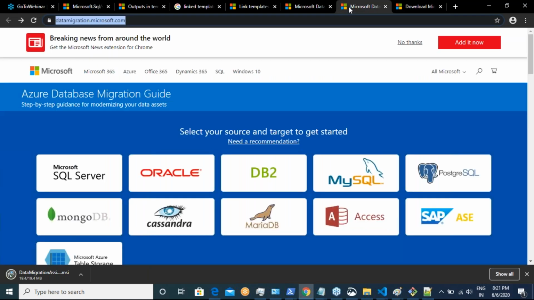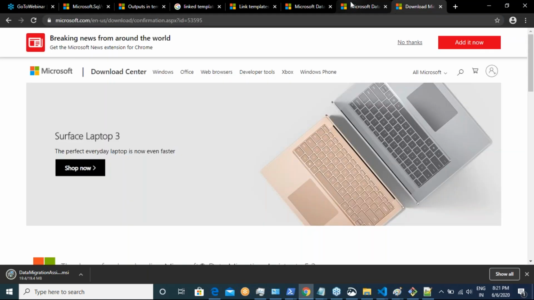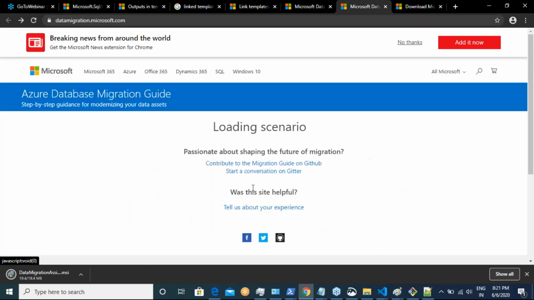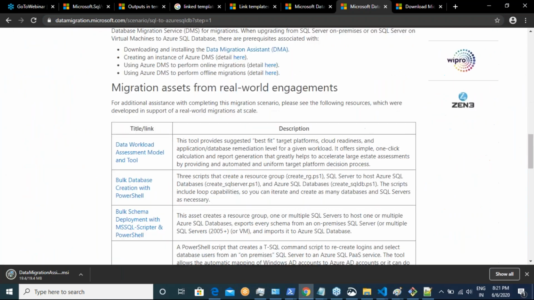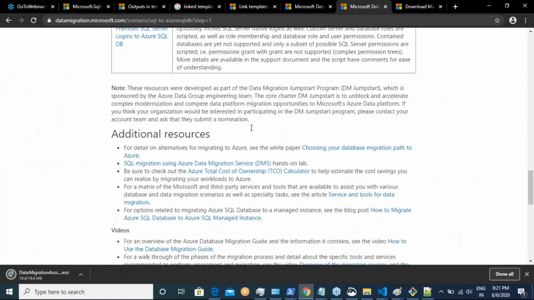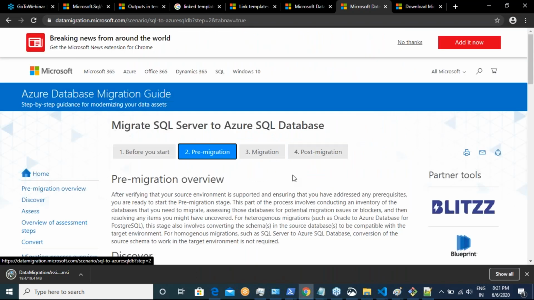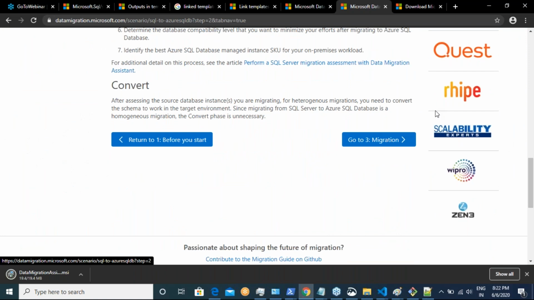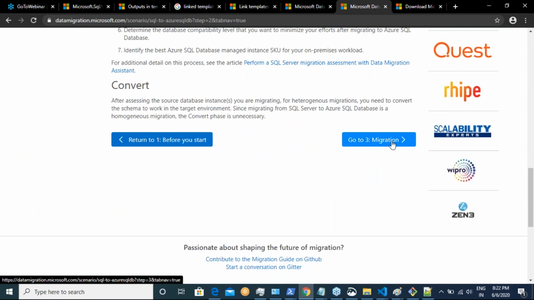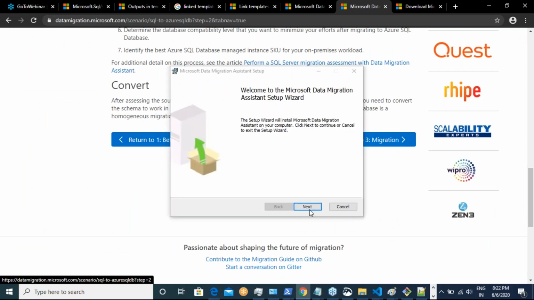Okay, this documentation itself will show you the different steps which you need to follow. For pre-migration, what are the different steps you need to look into? How do you do the assessment? How do you do the conversion? How do you do the migration? This is an interesting one.